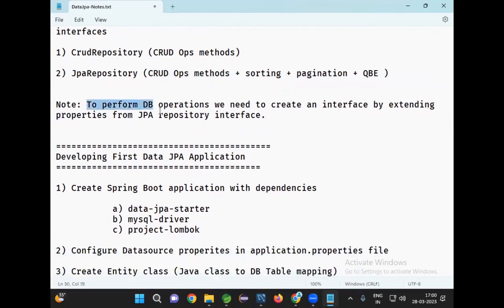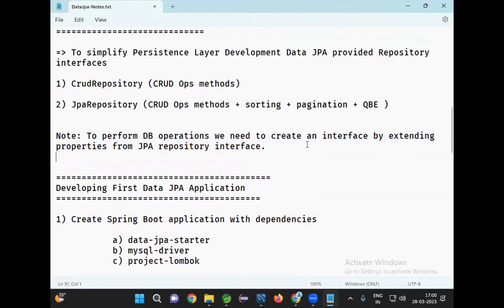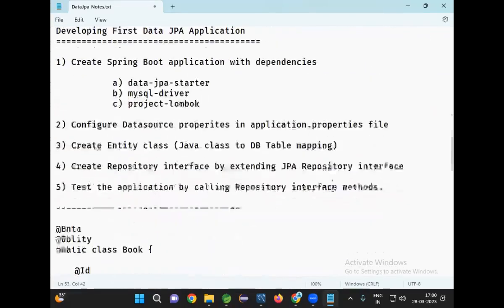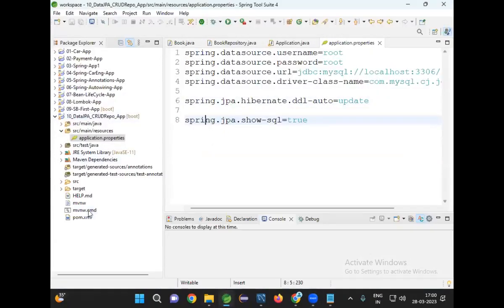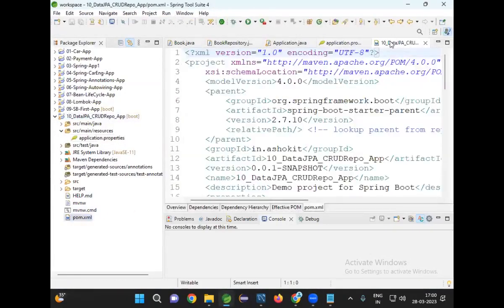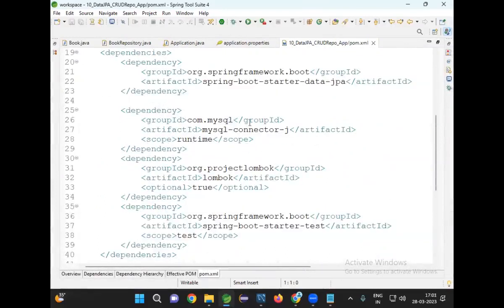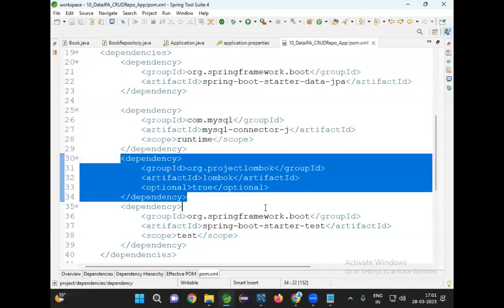So to perform DB operations, we need to create one interface. That interface should extend the properties from either CRUD repository or JPA repository. So we created our first application. Now, to develop a project by using Data JPA, we need to add the Data JPA starter and a database driver. Lombok we have added. First we need to add the JPA starter. I have added starter-data-jpa in the pom.xml, then MySQL connector, then Lombok dependency.